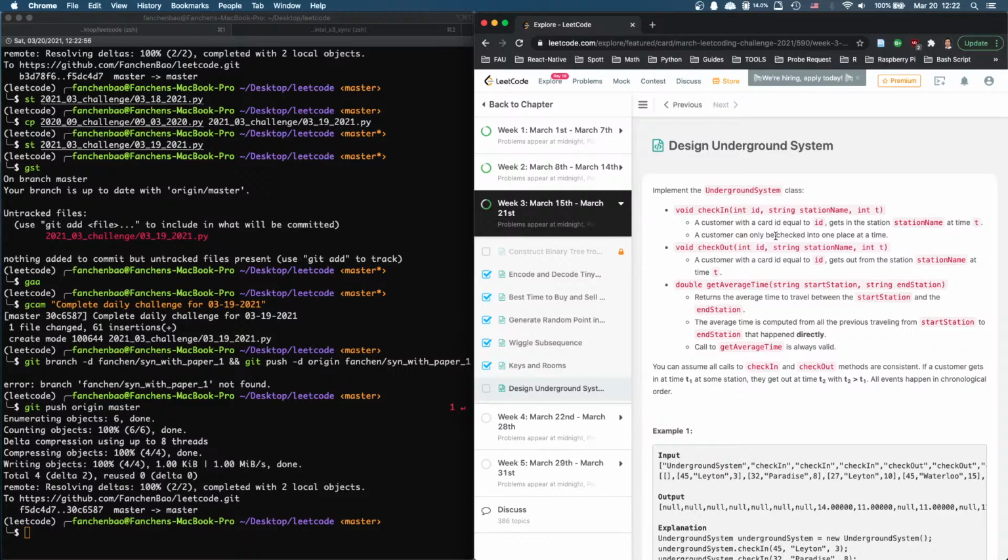Underground train, the metros. We have a check-in function. A customer with a card ID equal to ID gets in at the station name at time t. A customer can only be checked into one place at a time. Okay, one place at a time. So one place, one time for each check-in.